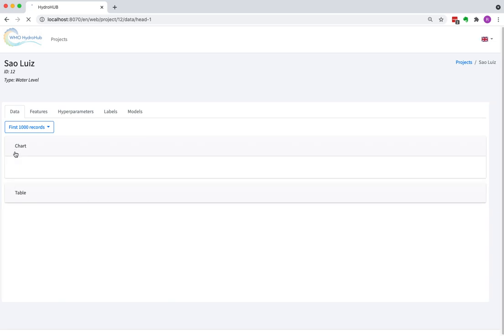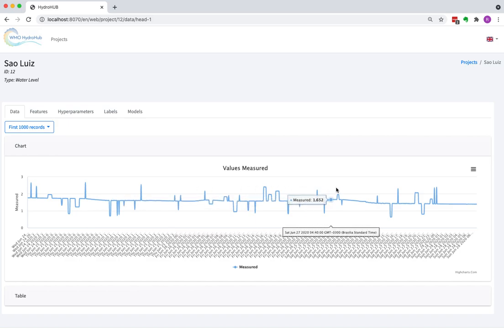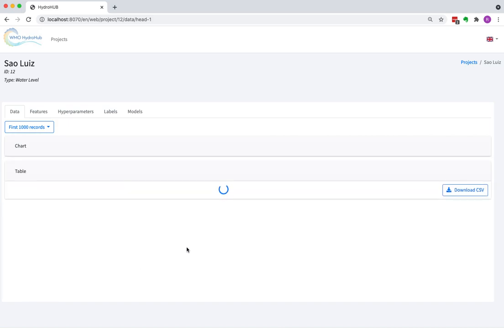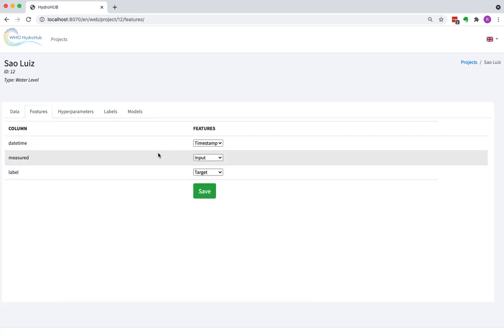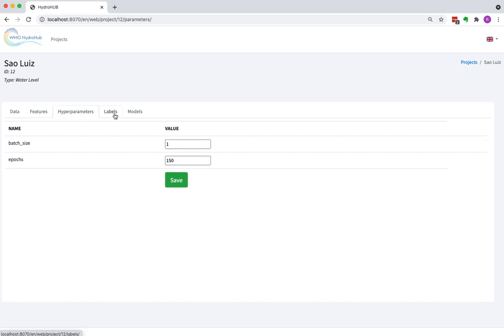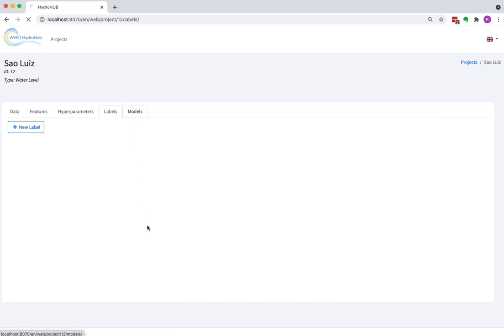We can visualize the data. If I click on chart, we should see the water level, and you can see here some spikes that could potentially be a natural event, like too much rainfall leading to a rise in the level of the water, or might be a problem in the data. We can see the data in table format here. We can revisit the features and adjust them if we have any changes. We can revisit the hyperparameters, same thing with the labels, and finally you can go to the models.